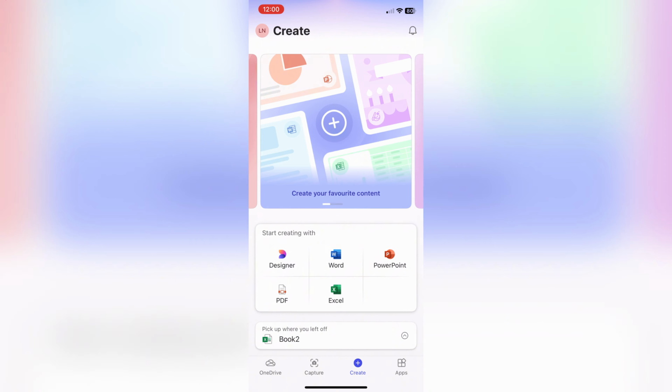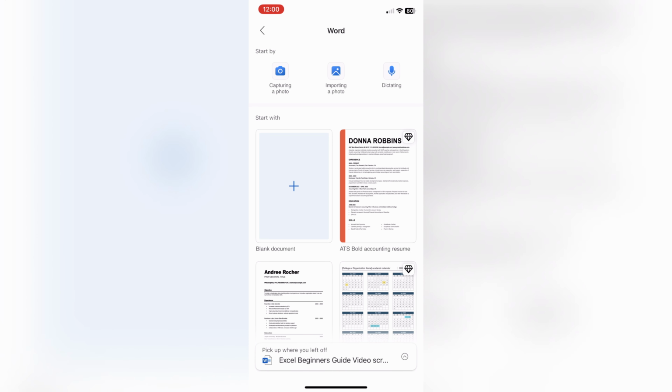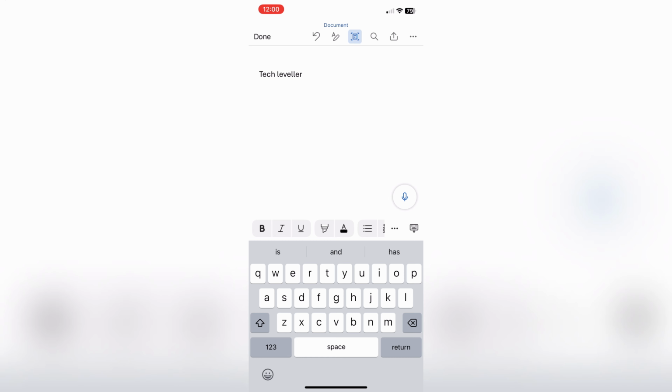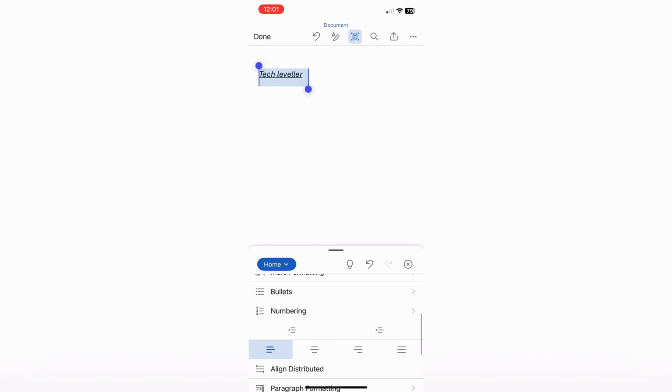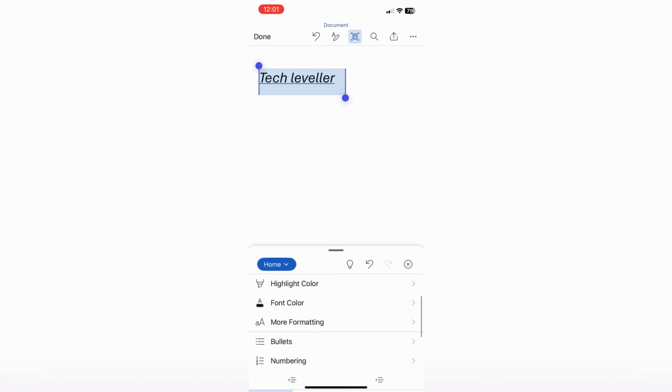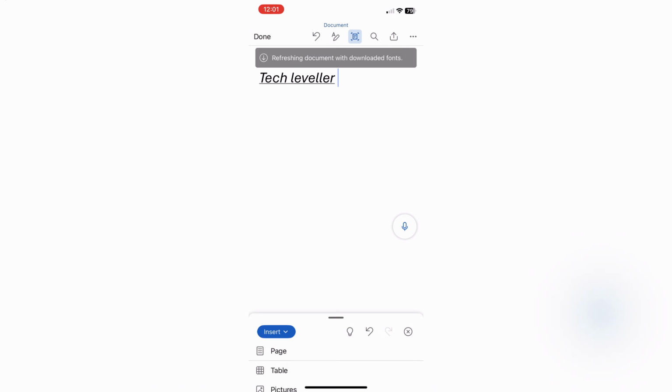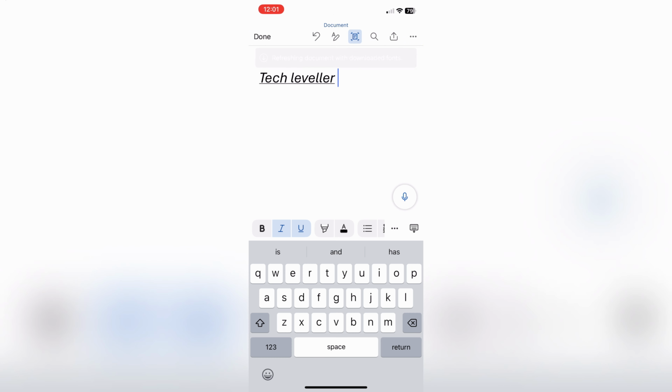Then you want to press this big plus here to create a blank document. Now you can create the document you wish. You can really customize it however you want. Once you've completed a document, press Done in the top left hand corner.